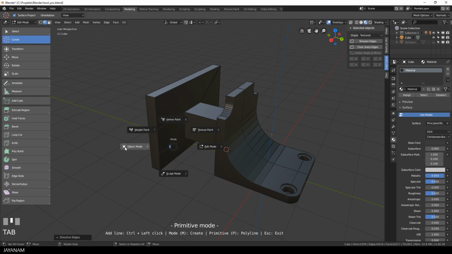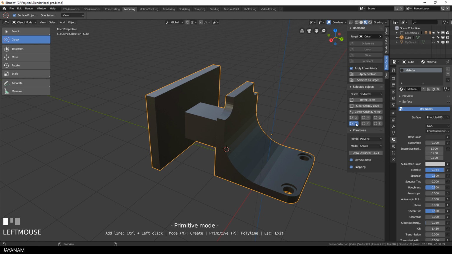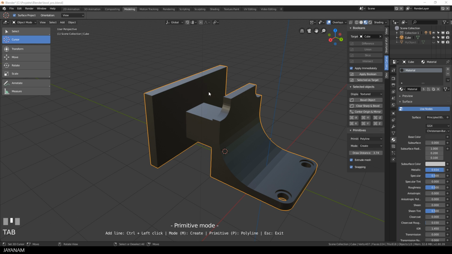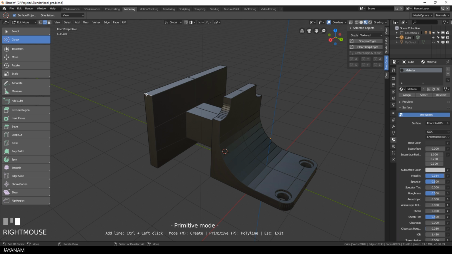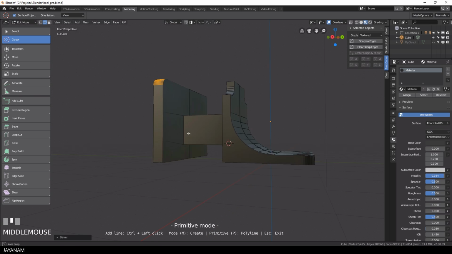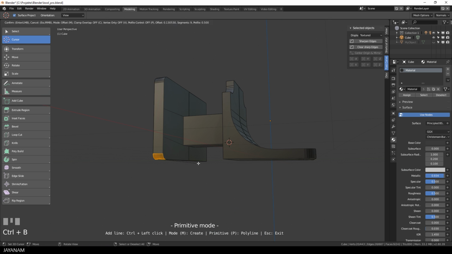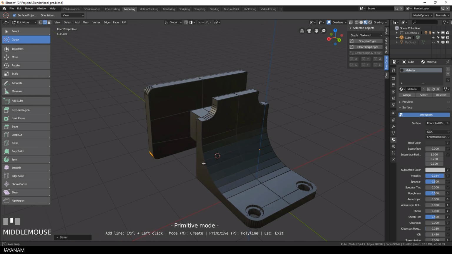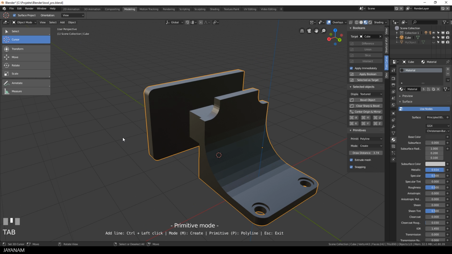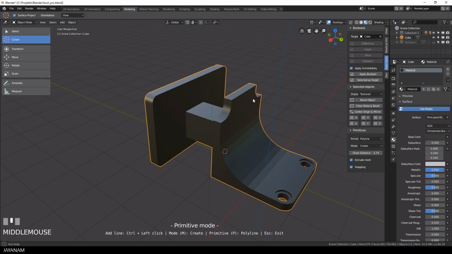But before I do this, I symmetrize again so that we have the edges on the other side as well. You can see that it is mirrored here in edit mode. And what I also do is to add two bevels so that we have round corners. This should also be done before we cut into the mesh. And after that, I symmetrize again.